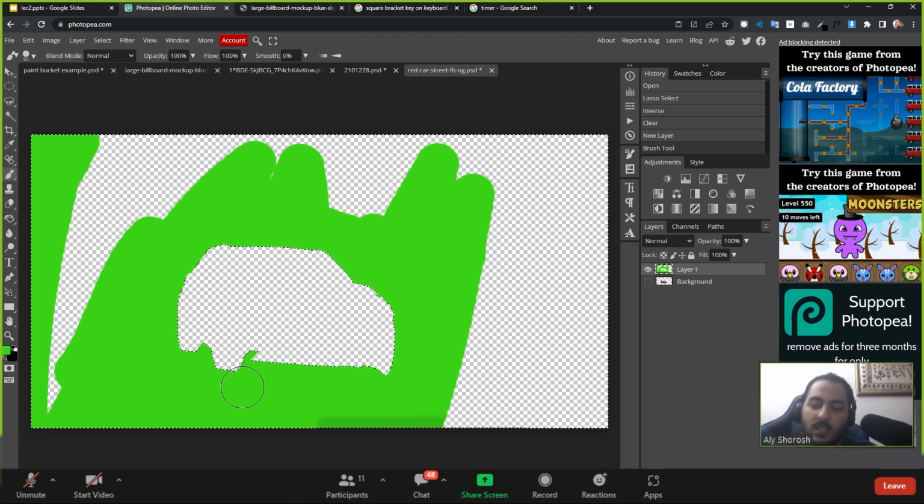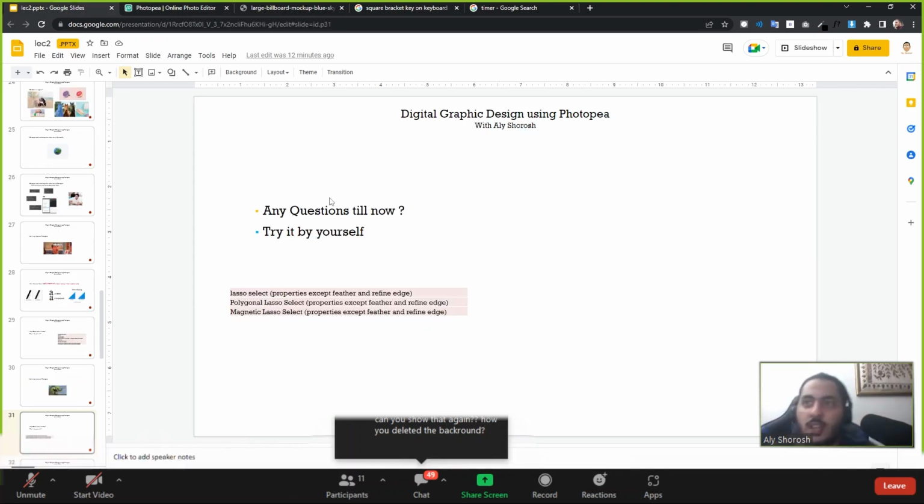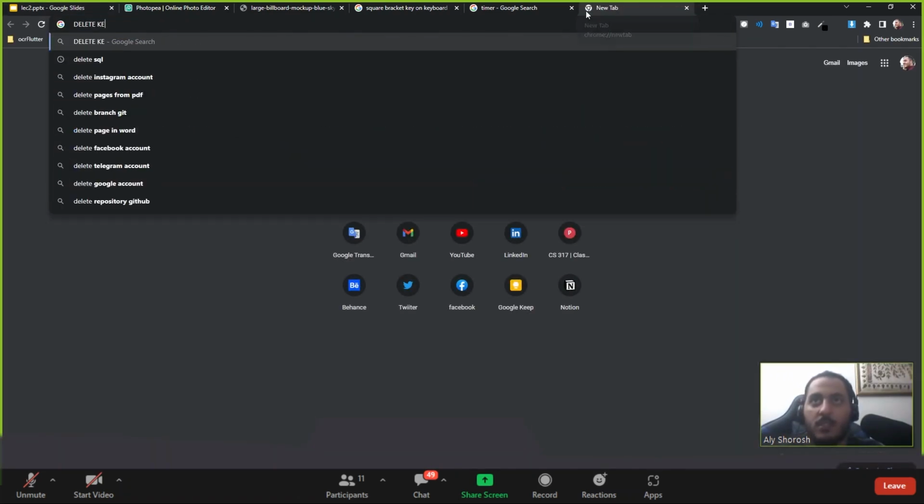So that was the lasso, polygonal and magnetic lasso tools. So before jumping to the other tools, try it by yourself. And any questions till now? How to delete the background again is by pressing delete on the keyboard. Delete on the keyboard.